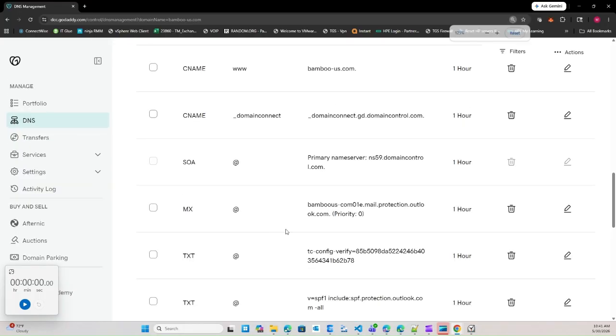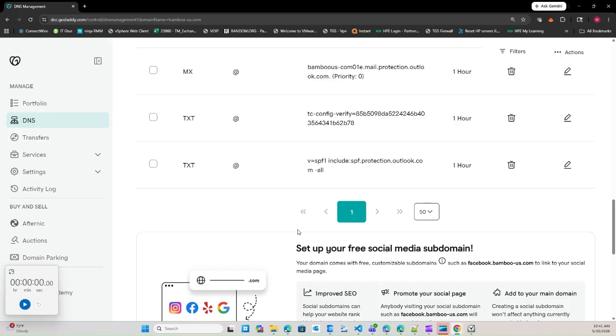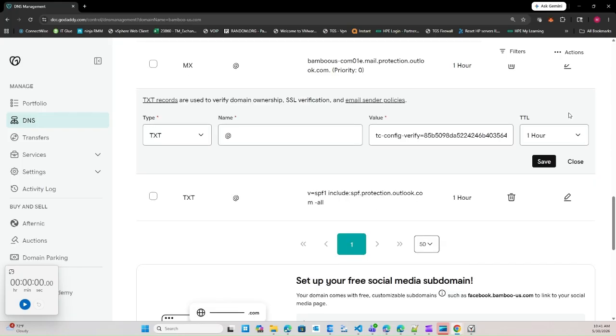All right, so here's the text record we're going to have. I copied my other text record, so I'm just going to go ahead and edit this. So what you're going to do in your external DNS provider, you're going to make a record called TXT. You're going to leave the host at @, okay? That means it's going to refer to your default domain.